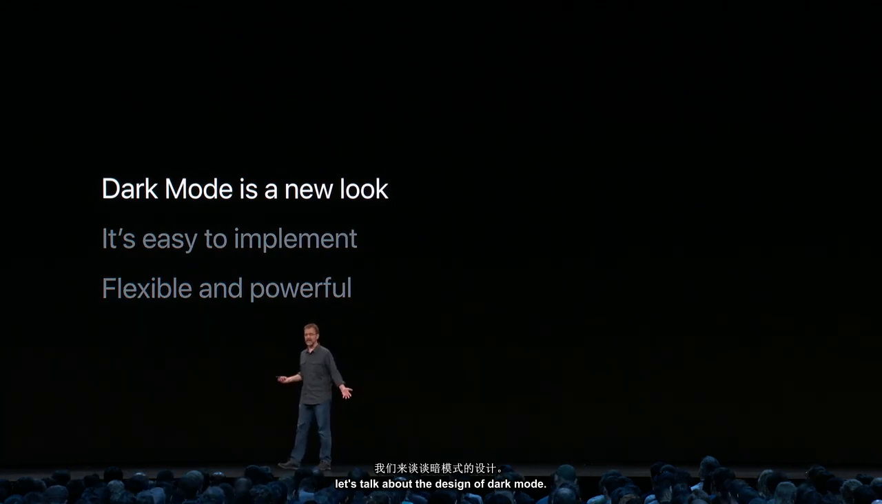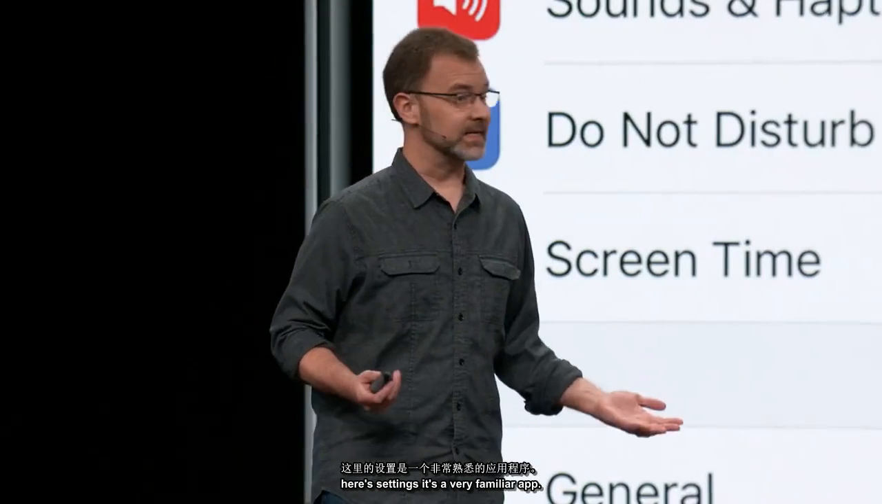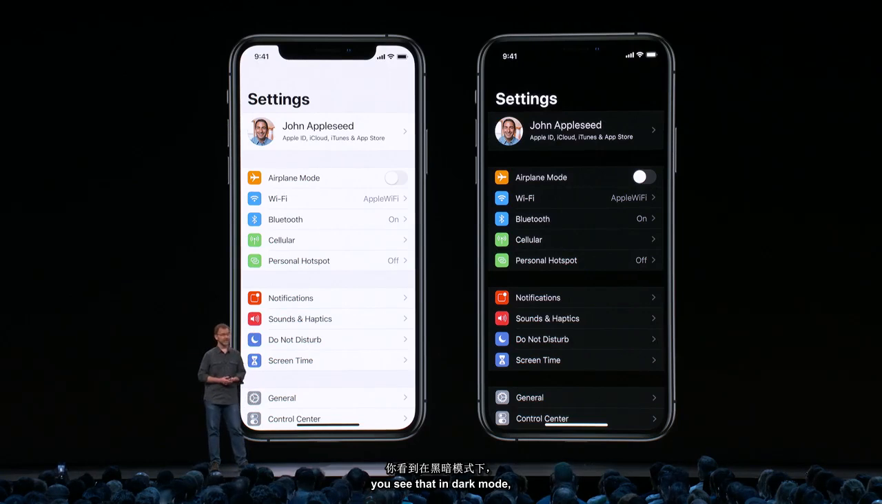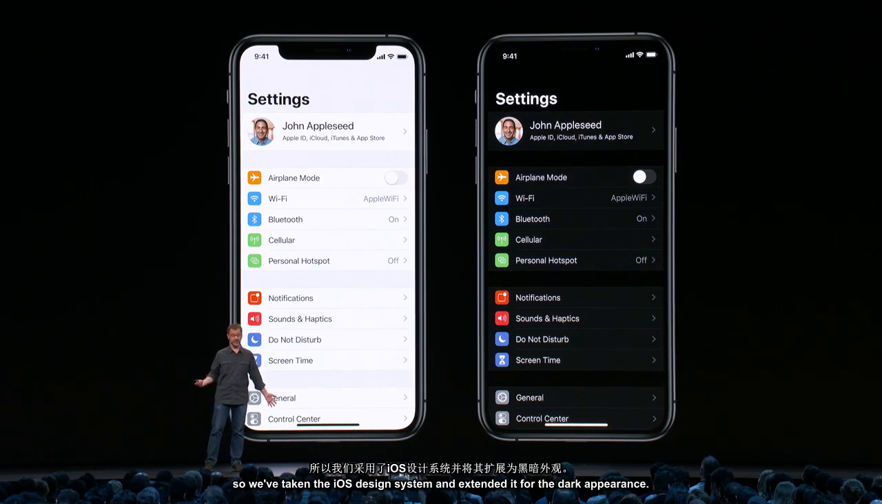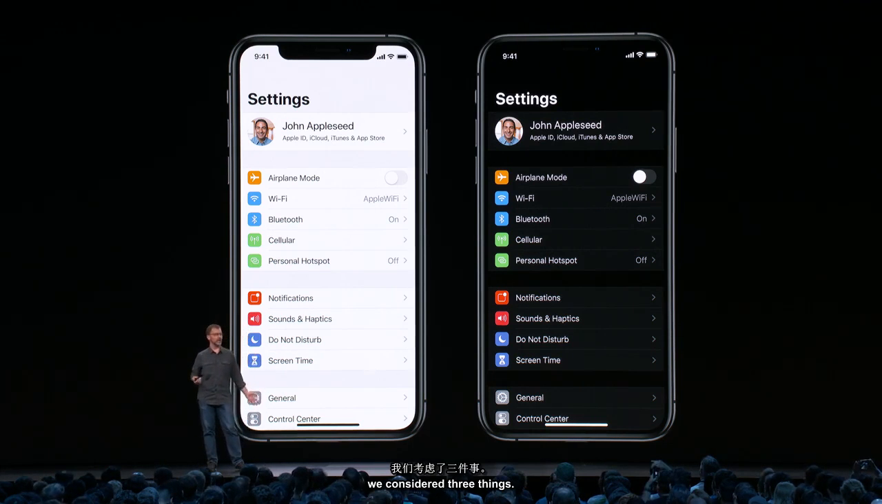First, let's talk about the design of dark mode. And I'll start by showing an example. Here's Settings. It's a very familiar app. You see that in dark mode, it's the same app in the same layout. It works the same way. It just has a different appearance. So we've taken the iOS design system and extended it for the dark appearance. When we did that, we considered three things.